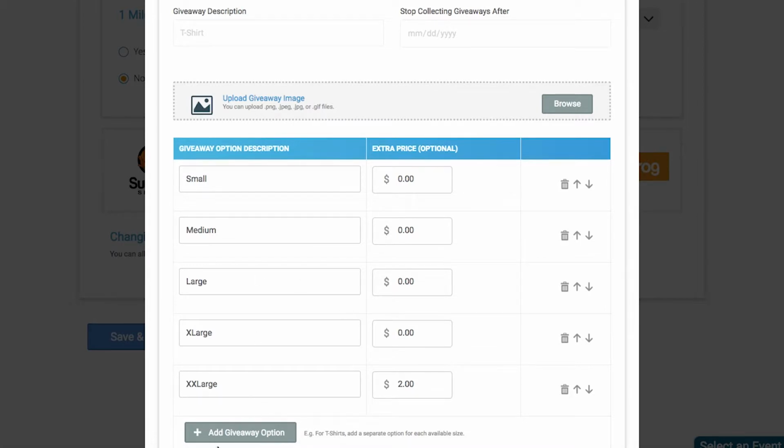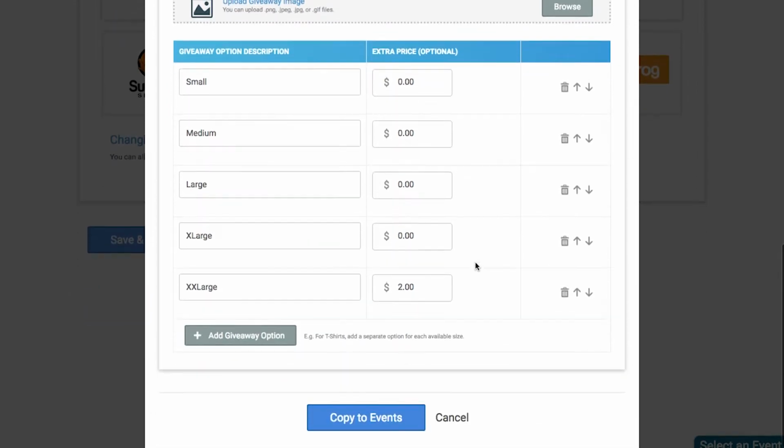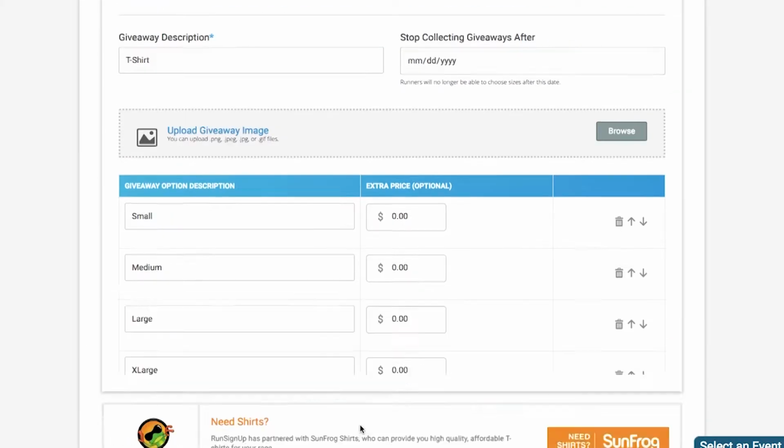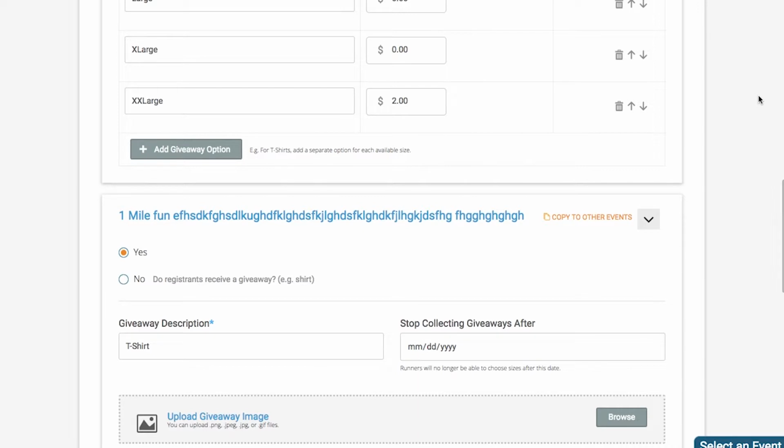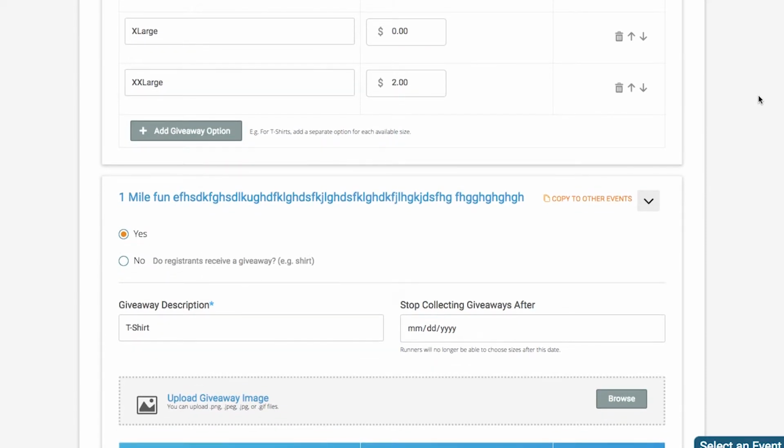Never, ever, ever change the name of those boxes once somebody has registered. Those boxes are basically locked on to the person. So if you already had 100 people register and you go back and change small to extra small, those 100 people that already chose small, you basically just made all of them have an extra small. So that's why we allow you to add boxes and readjust them.